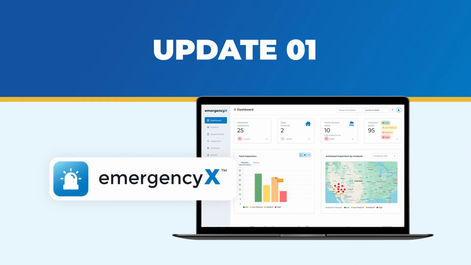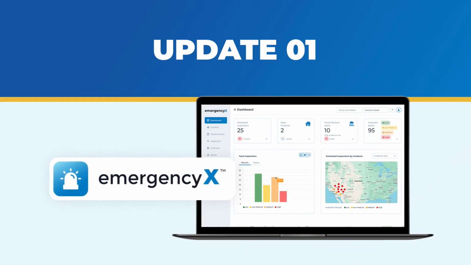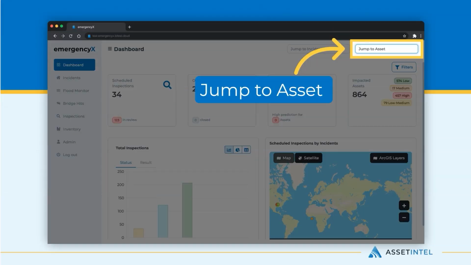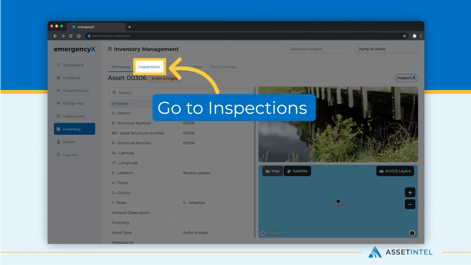The following update shows the maintenance data visibility during inspections in emergencyX. To check, click on Jump to Asset to quickly navigate to the asset overview within the emergencyX platform. Here, you can select the specific asset from the drop-down you want to inspect and review its details. Now, go to Inspections to access the inspection records associated with the selected asset.